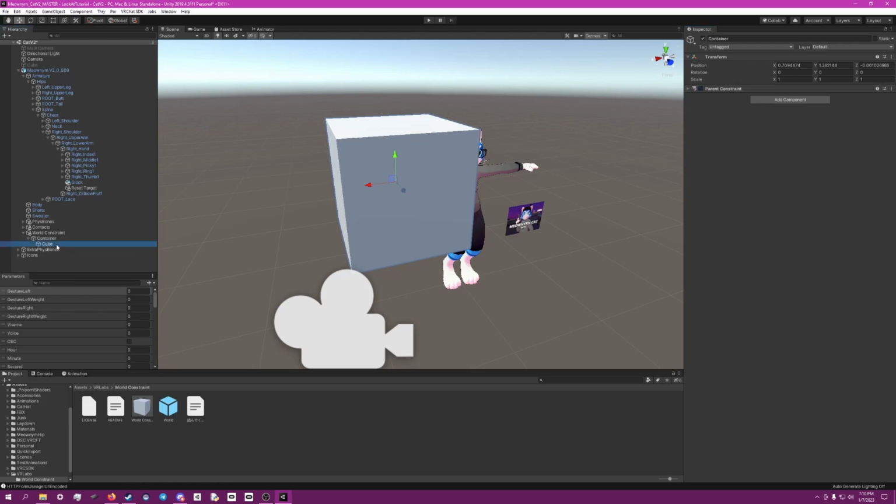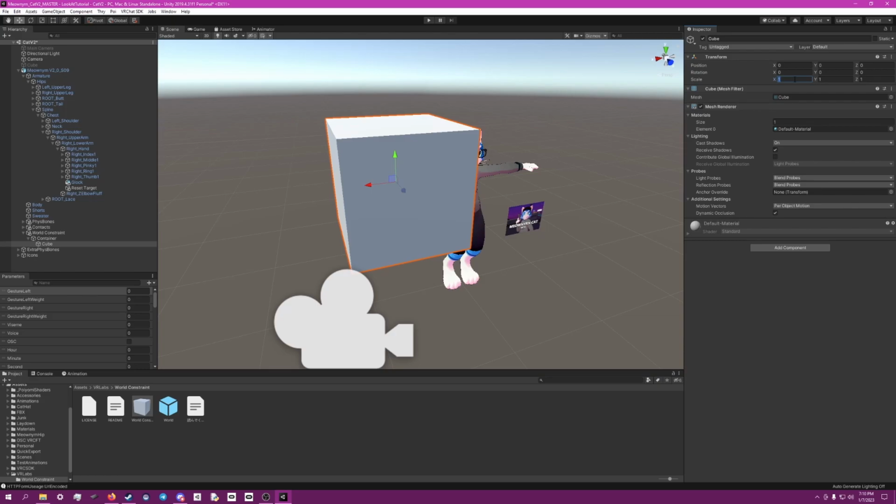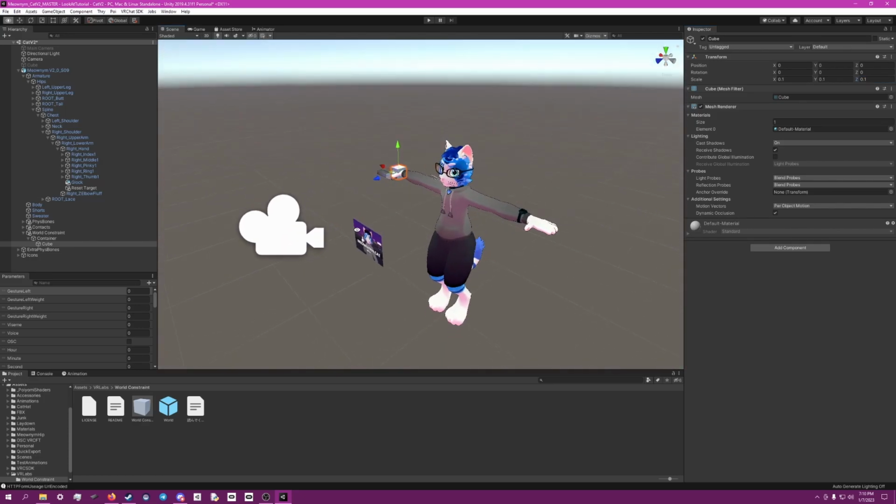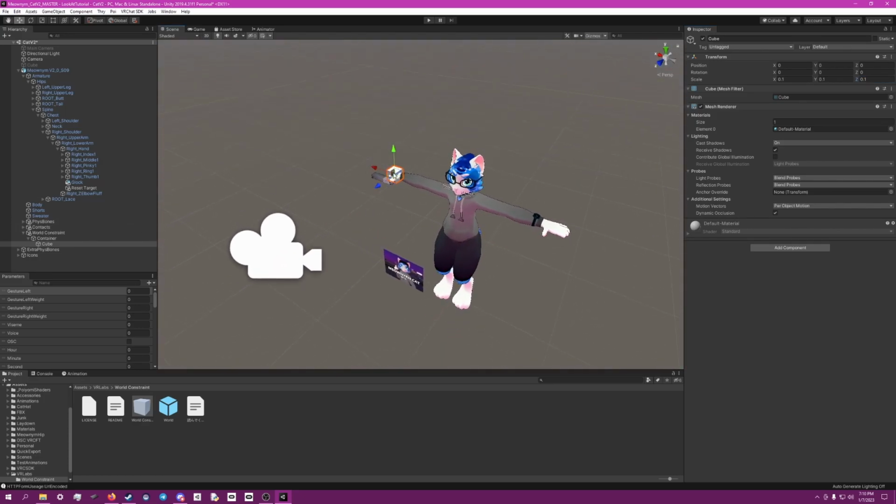Whenever the container's parent constraint is turned on and off, the cube will move to where it is. But this cube is a little too big, so I'm just going to scale it down to about 1/10 of where it is. So there we go. Now it's in place. Whenever the constraint is turned on, the cube will move to where our hand is, and when the constraint is turned off, it'll just sit in the world space.